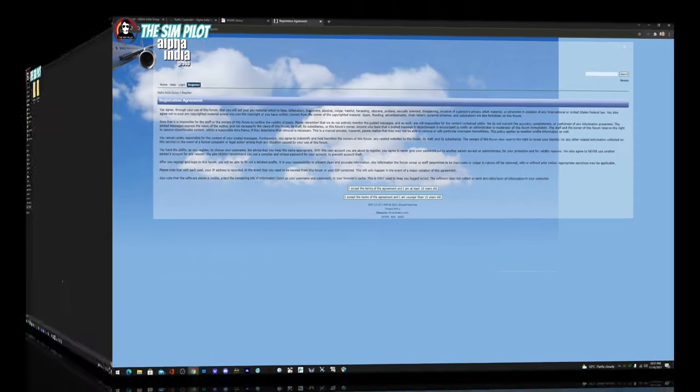And the last thing you will need is an Alpha India Group account. When you go to their website, you will see a register link up here. Click that, you accept their terms, and then create your account and keep that password and username handy, because you are going to need that as well. When you have these downloaded, let's discuss what you need to do with the files we downloaded and how we are going to make this work.